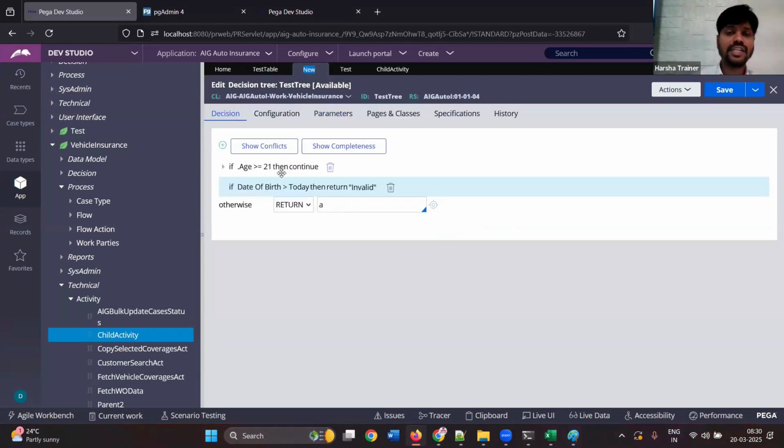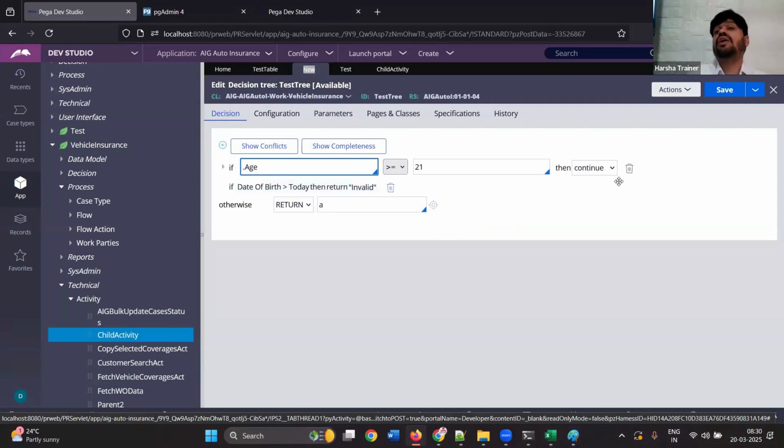Now, in a decision tree, do you see any such option to call a function? No. There is no function option available in a decision tree. So by default, the expression builder is not available to be used either in the conditions or return values in a decision tree. Go to the configuration tab.